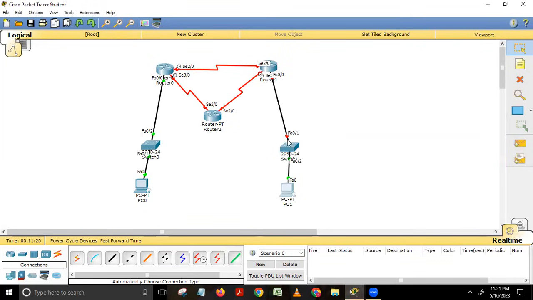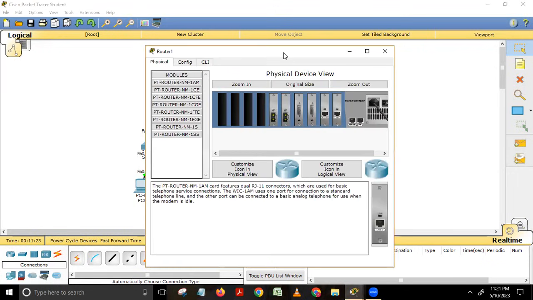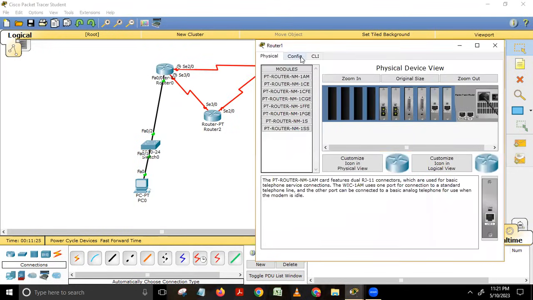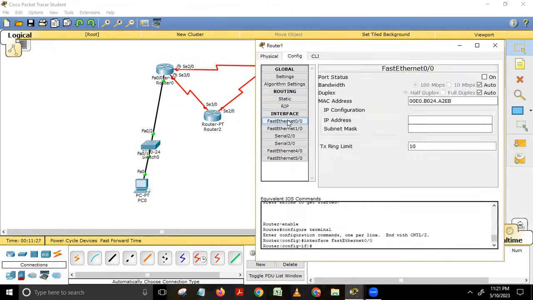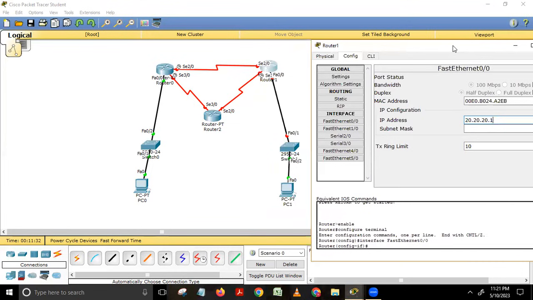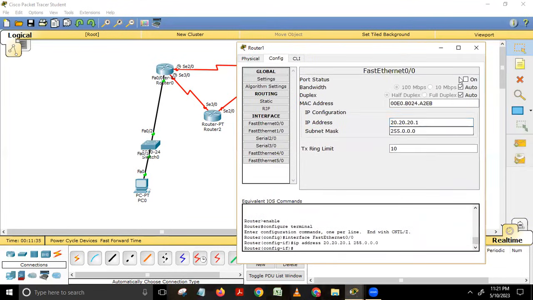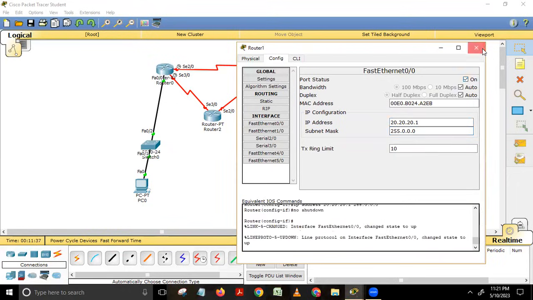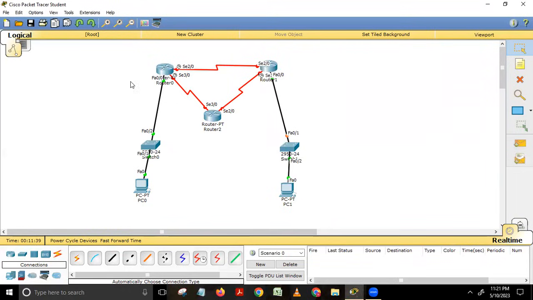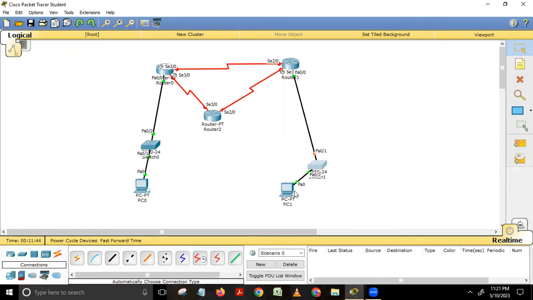to this switch, which is F0/0 again. So I'll open up this second router, go to the config, go to F0/0, and assign the IP which I have just copied, which was 20.20.20.1. Then I will click on the subnet mask, port status on, close it. Now I'm done with the settings for this side of the router. Along with that, I'm done with the settings for the second side of the router.